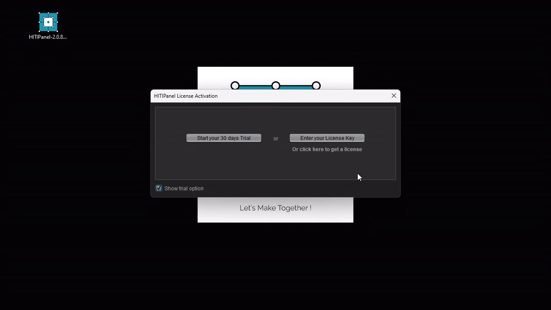To activate the software, you may either start a 30 days trial or enter a license key you purchased. In our case, we will just start a 30 days trial.